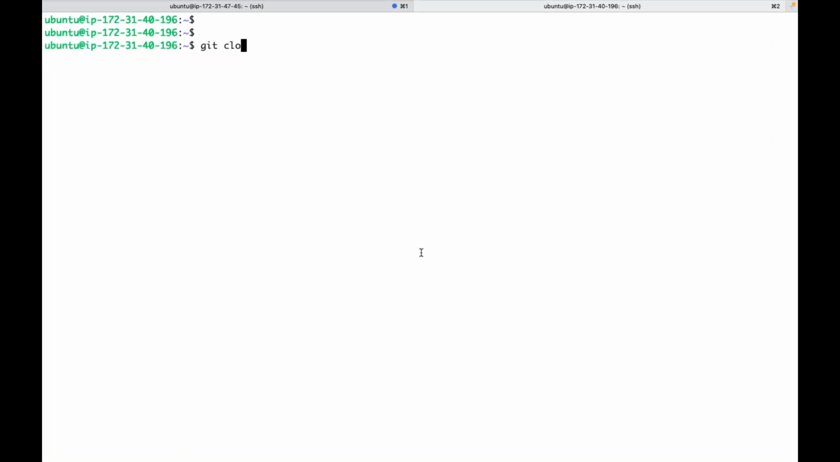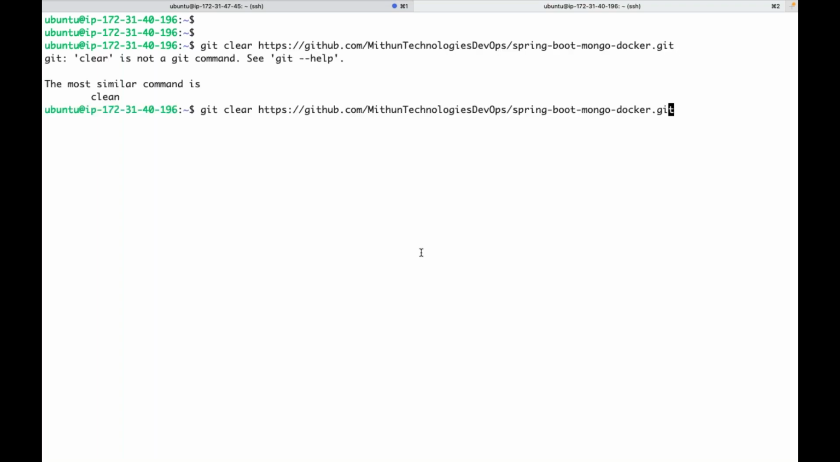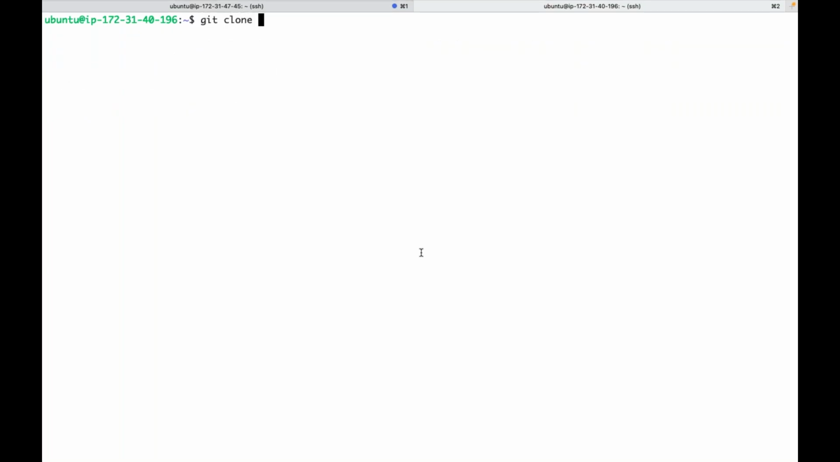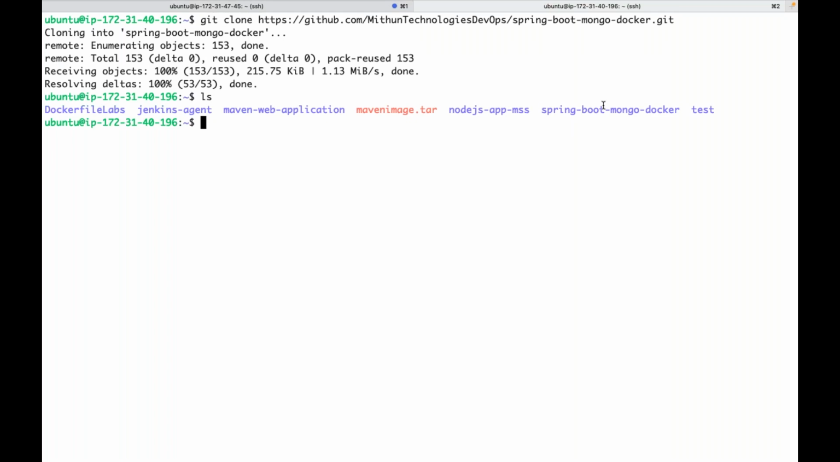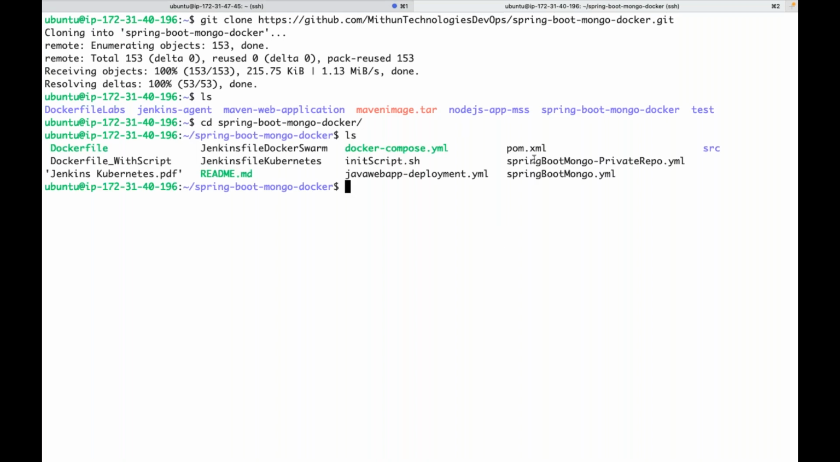Yes. But I am trying to do it manually. Git clone, git clone. Now I clone this project. Let me go inside that project. Now I have my application code.